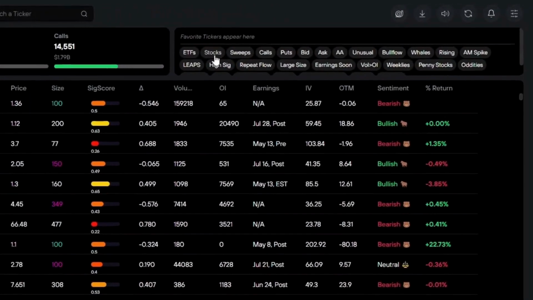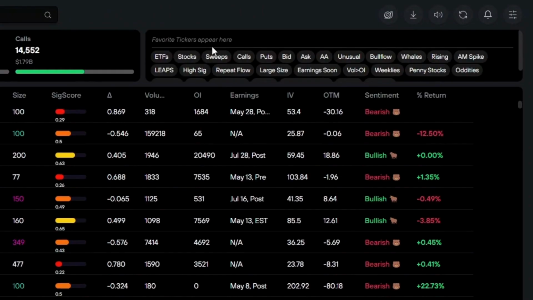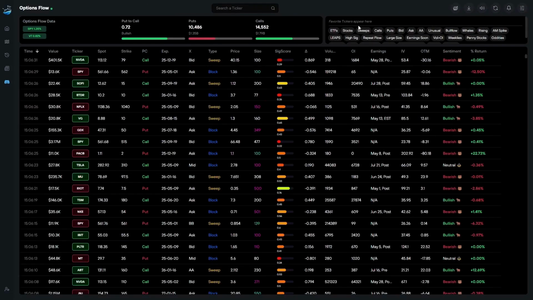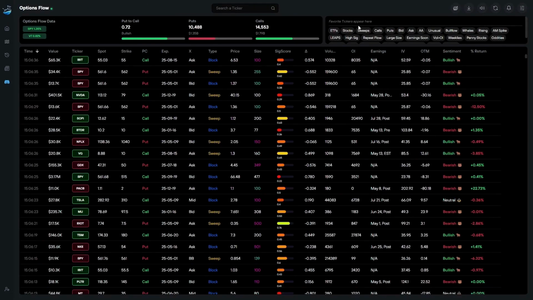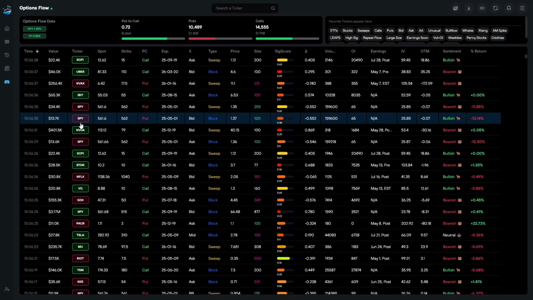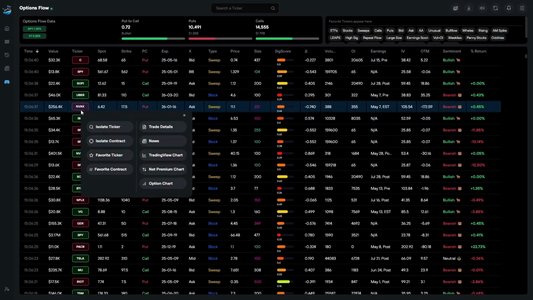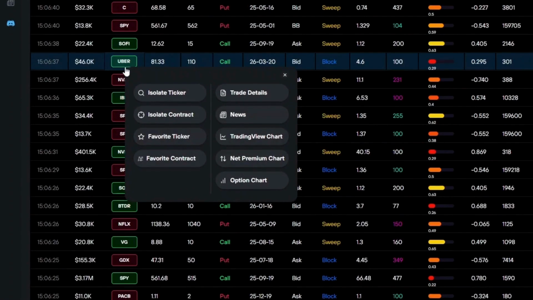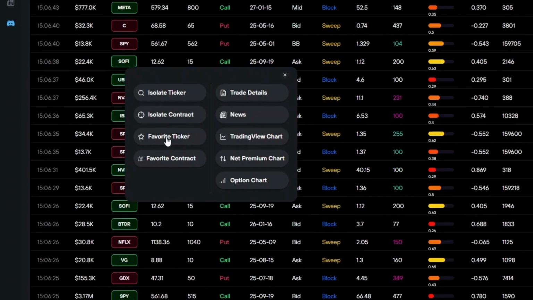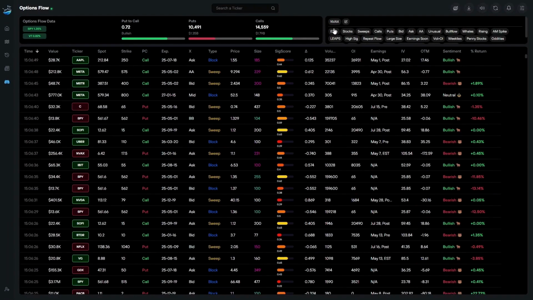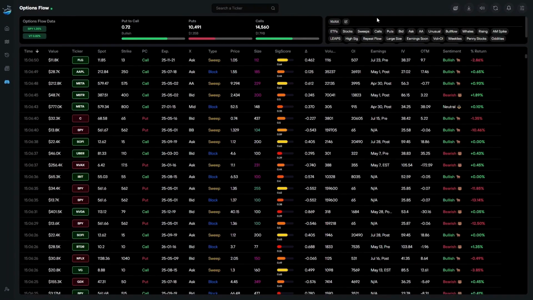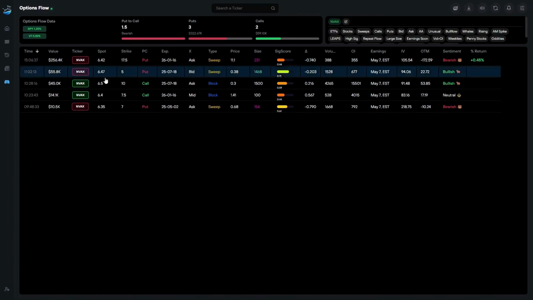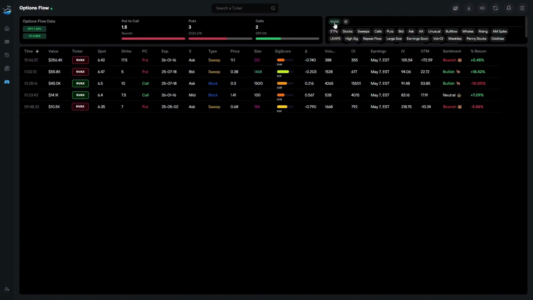Now, above these quick filters, we have the section that says favorite tickers appear here. And there's two things we can do with that. So let's say you have a favorite ticker that you like to trade. Let's just randomly grab anything on the scanner here. NVAX is the one that I picked. Let's say you trade that ticker often. What you can do is come over here and click favorite ticker, and you'll see NVAX up there. Now, anytime you want to see the flow for that particular ticker, all you have to do is click on that, and there's all the flow for the day on that particular ticker.